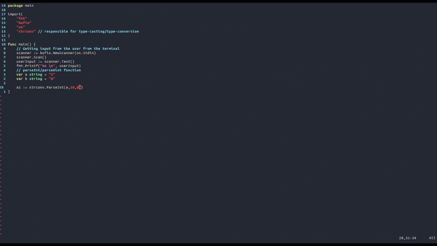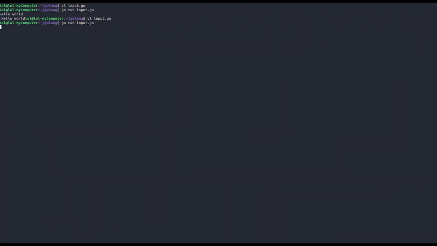So let's now do the same for b, and so let's just replace the b's with a's. And now for example, let's sum them and set c equal to a1 plus b1. And now let's just print c. Let's see what happens. So go run input.go.